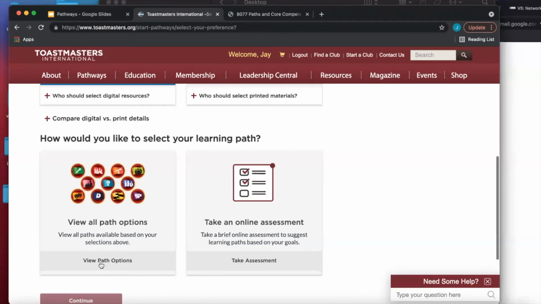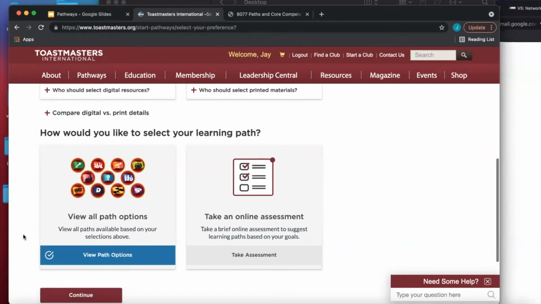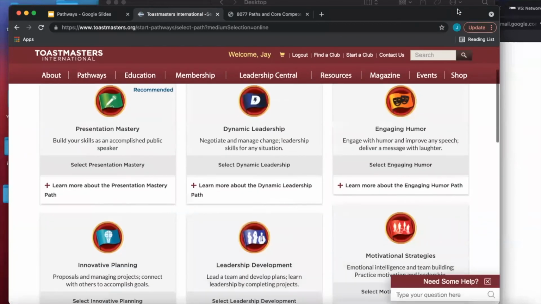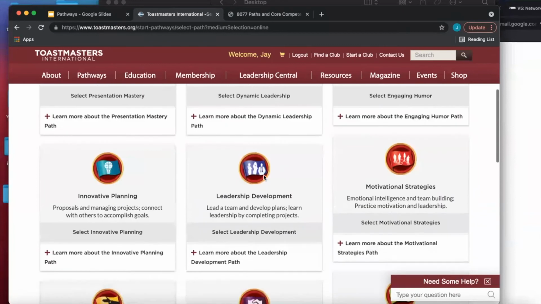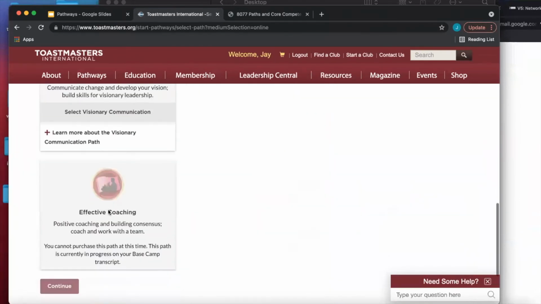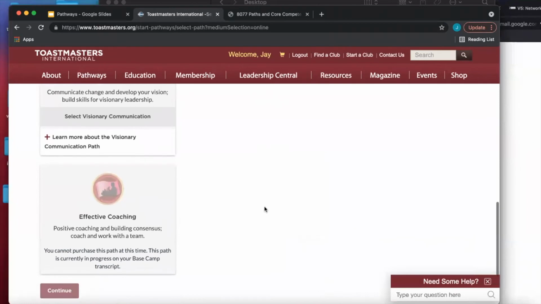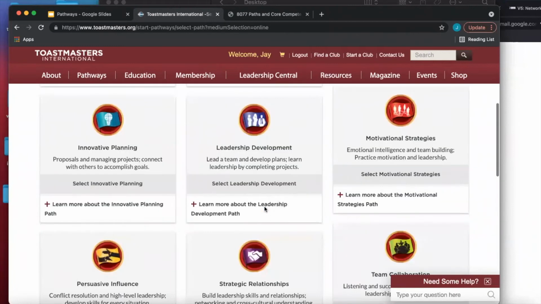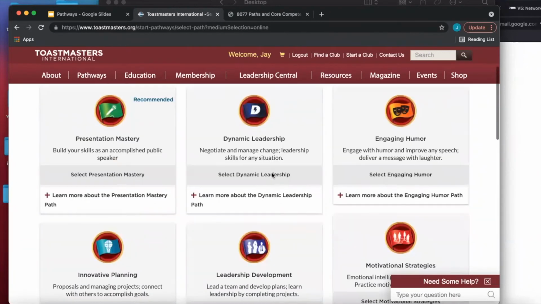So this is where you will find all the path options, the ones that I showed, and you can select any of these. I have chosen effective coaching. Currently, that's what I am doing. About last month, I completed leadership development, but I can select any of them. You can select multiple also if you want.